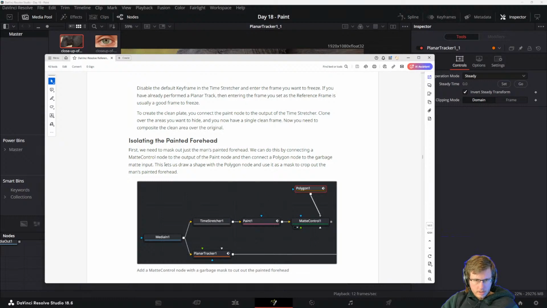This lets us draw a shape from the polygon node and use it as a mask to crop out the man's painted forehead.